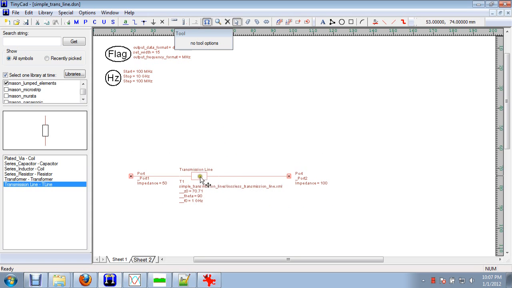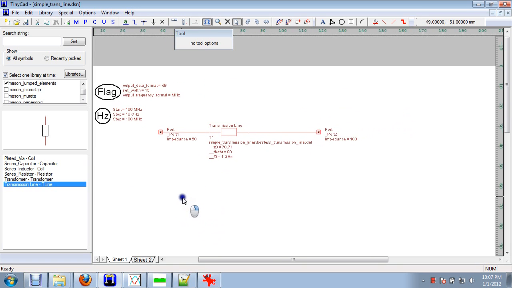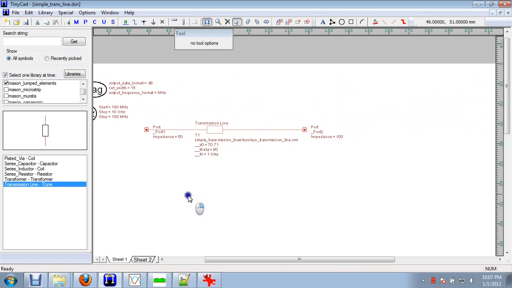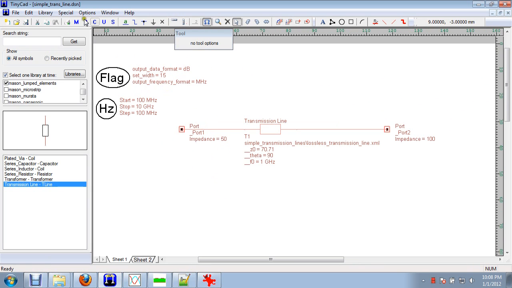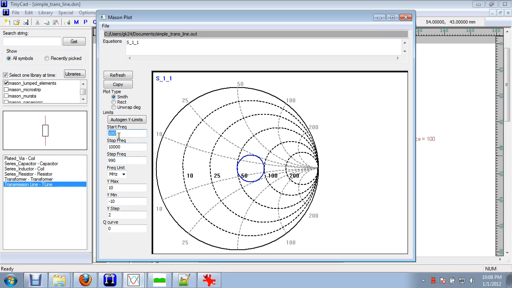By the way, if you hold down the right click, you can drag this around and move the plot. So the next thing I'm going to do is hit P to plot this. And by default it pulls up a Smith chart. So let me zoom in a little bit because it's just spinning around there. So I'm going to plot from 0.9 to 1.1 gigahertz.